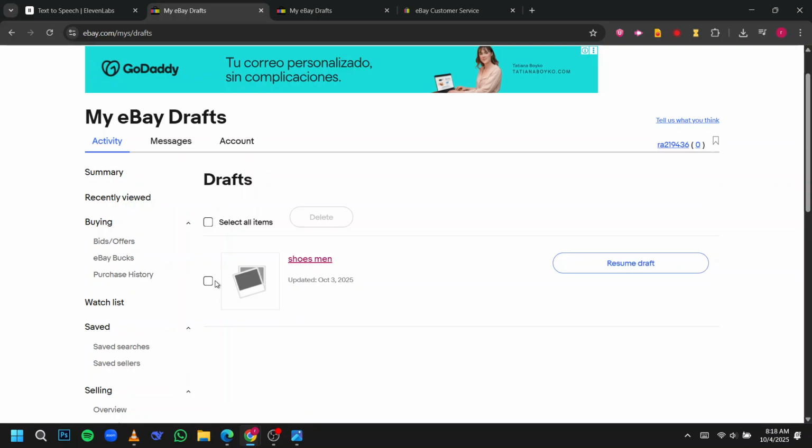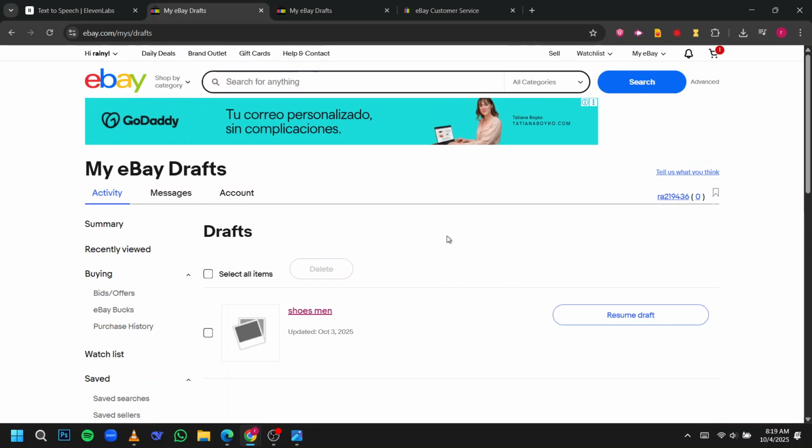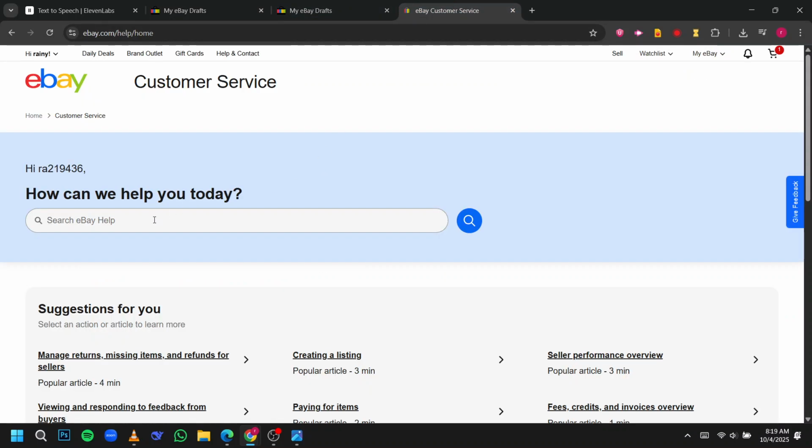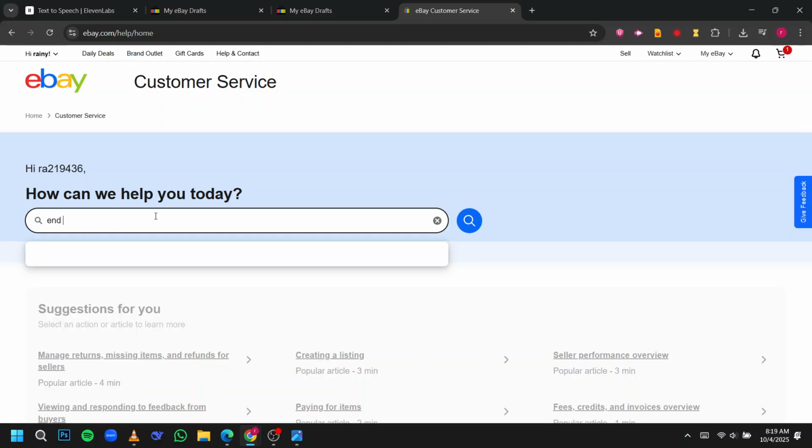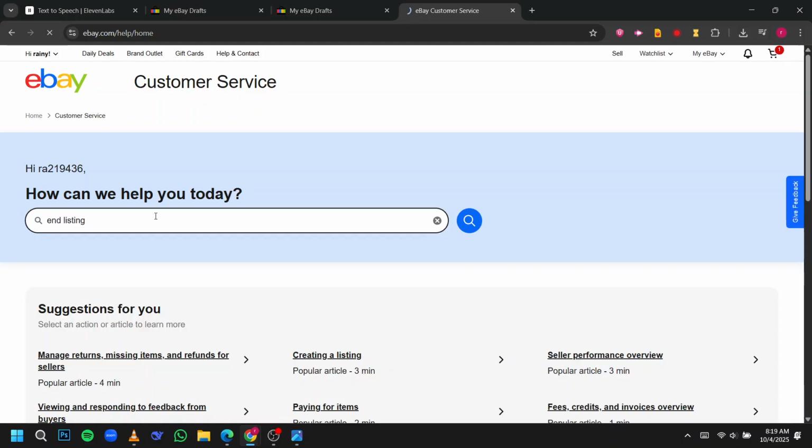Now, sometimes sellers run into issues. Maybe the button doesn't show up, or you're not sure why you can't end an auction. In that case, scroll to the top of the page and click on Help and Contact. eBay has detailed guides that explain when you're allowed to end auctions early and how to fix any errors if you get stuck.